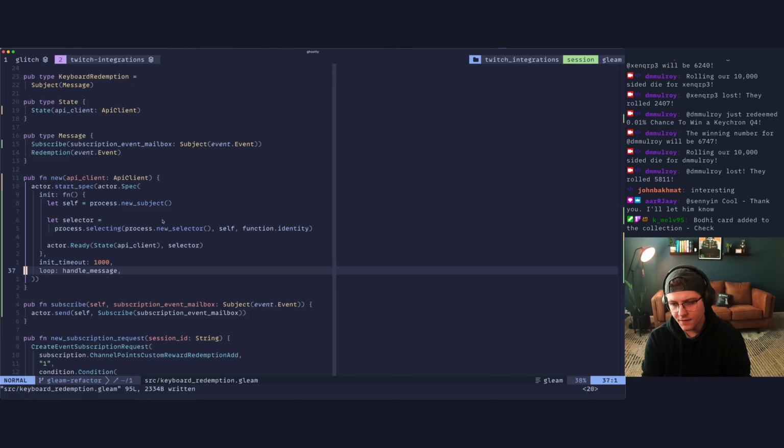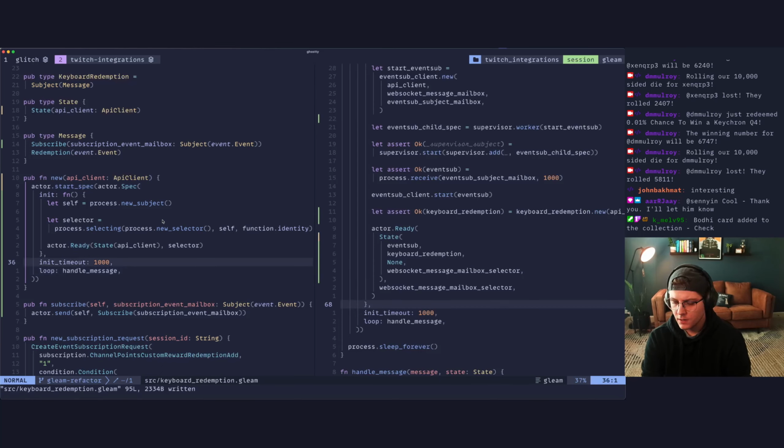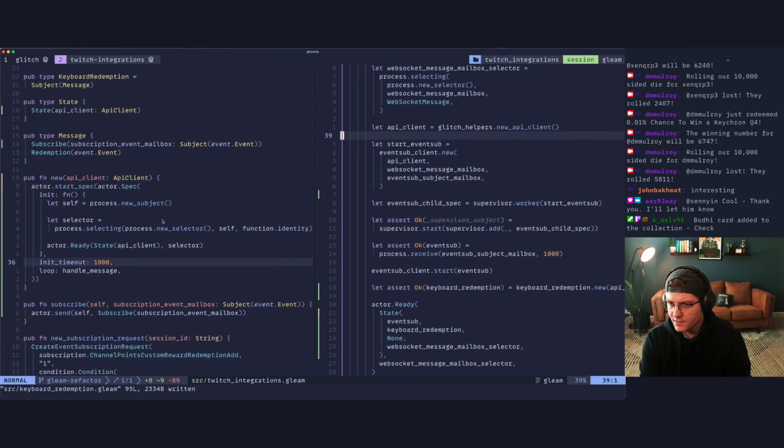All right, so we want to add this to our supervision tree. So we're going to do the same process up here that we did with our event sub child spec. So rather than returning this, we're going to return a function that starts this.